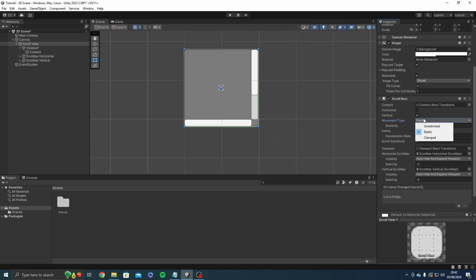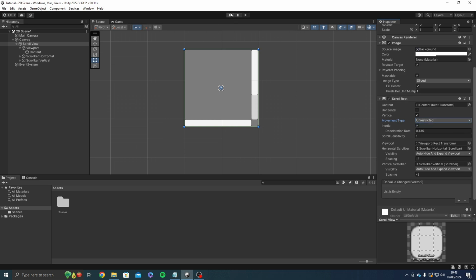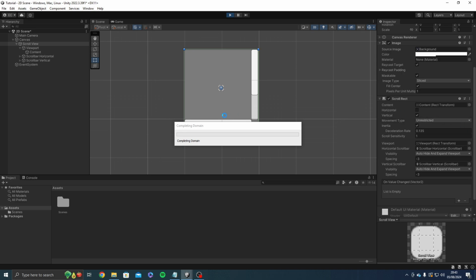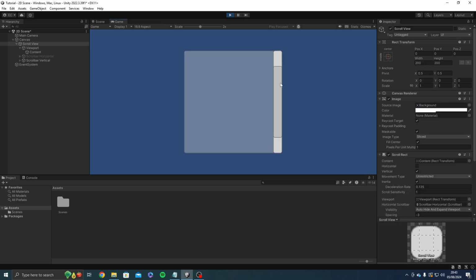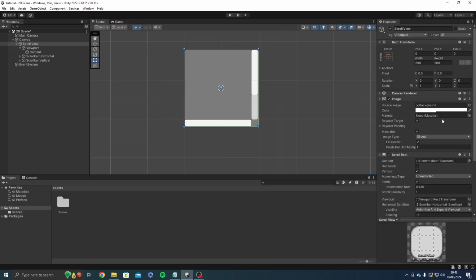Now under movement type you get three. You get unrestricted, elastic and clamped, and an elasticity here for elastic. And I also get inertia, sorry. These are physics related effects that you can give to the scroll bars that are a part of the scroll view to customize how they interact with user inputs. So let's go for unrestricted quickly. I'm going to leave inertia for now. You'll see, nothing, it's going up and down, great.